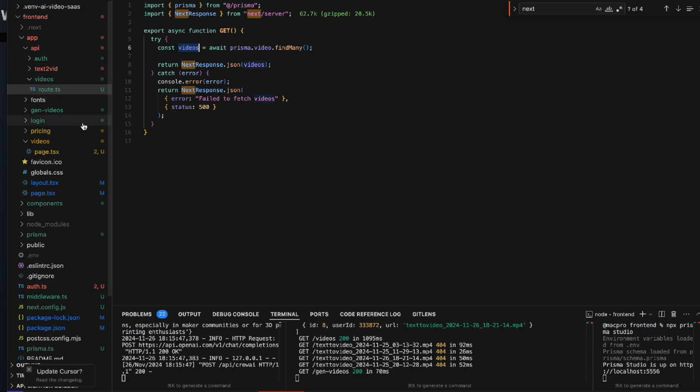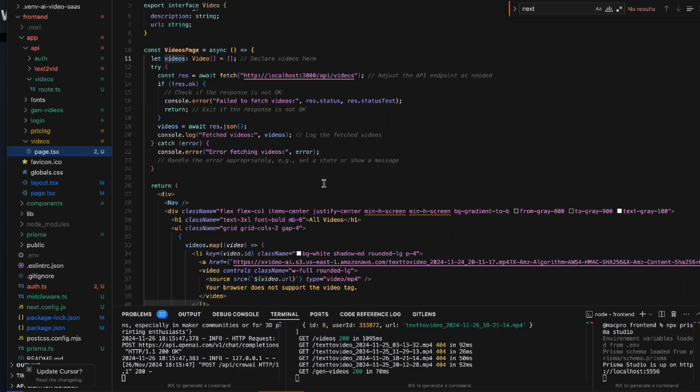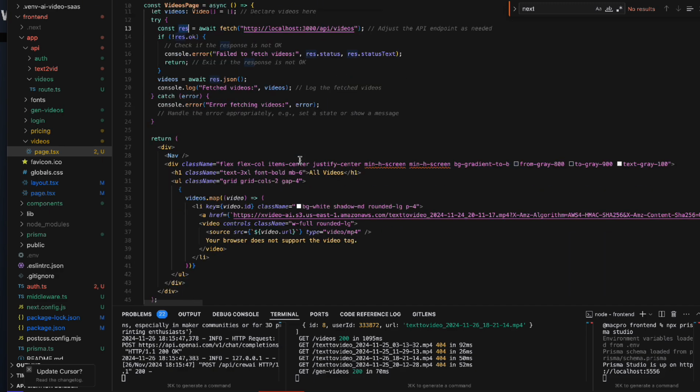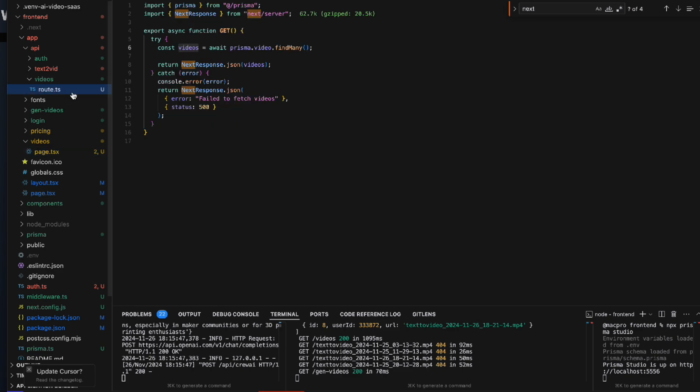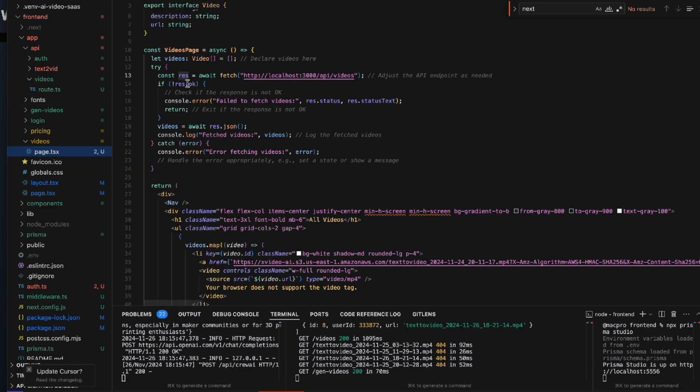Just push back the data, and from here we catch the data by async await. If the response is not okay, we just return it. Otherwise, videos equals await response.json, so we will get a JSON file based on this call. As I mentioned one more time, look at that, it will push back the JSON object. From here, you get a JSON object.